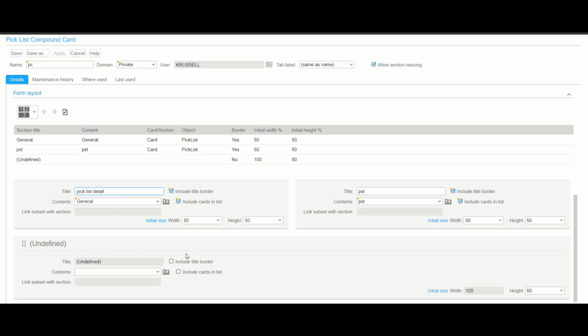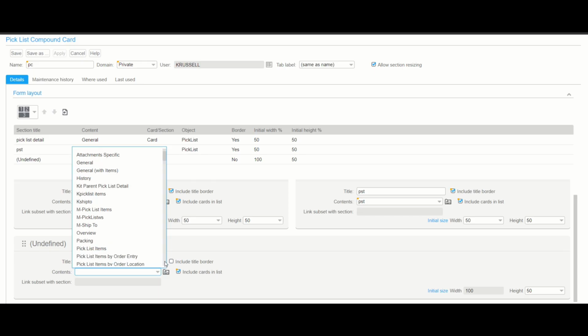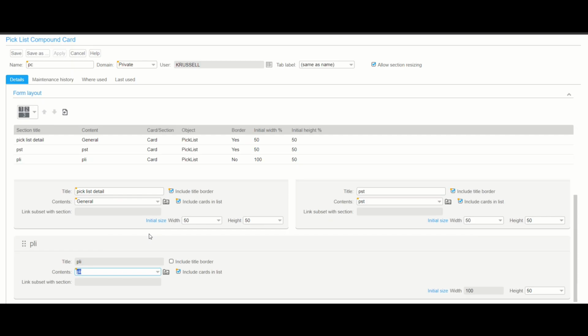All right, and then I will select my bottom card here. I'm going to do my pick list items because that has more information on my view and also most likely has more items than a ship to does, more records than a ship to. Include my title border there, and we're just going to call this items. Okay, so there is how that works.